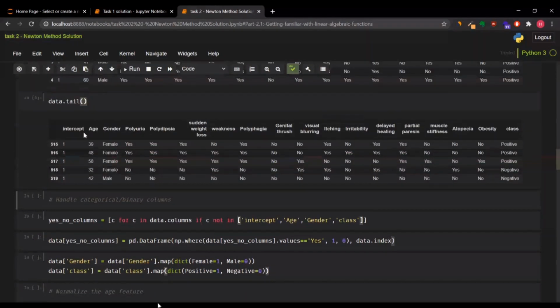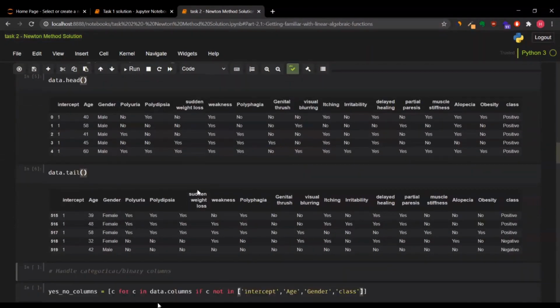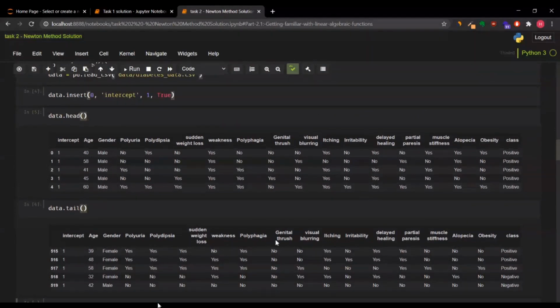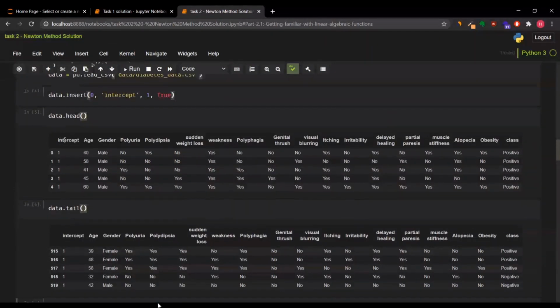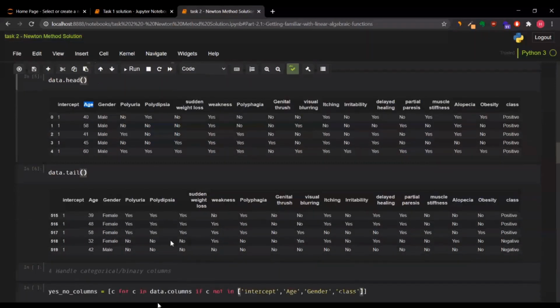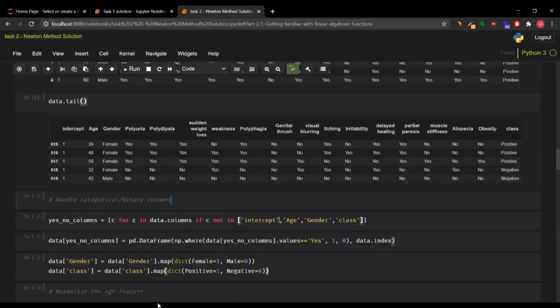So let's print the first 5 and last 5 rows. Here we can observe that we got the intercept column, and the age column is the only continuous column. All other columns are binary values. All the columns are no or yes, only the gender column is female and male, and class is positive, negative. All right, so let's handle the categorical values now.